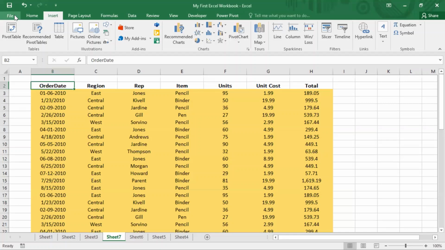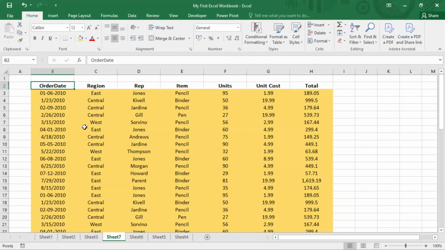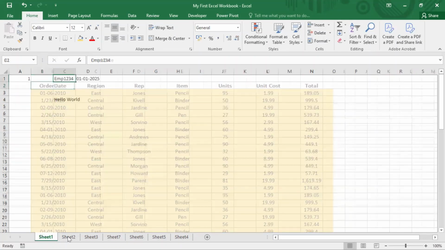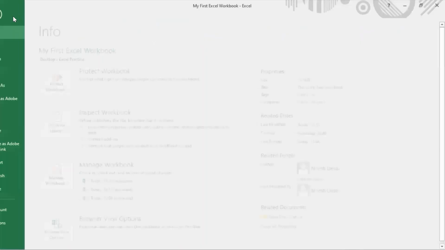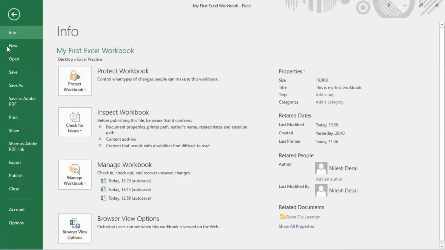In order to save a workbook, we have added a lot of sheets here. We have added a lot of data in Excel. Now, the important point is that you save this particular data. So how do we do that? We go to the File tab and we click on Save As, or you can have Save.